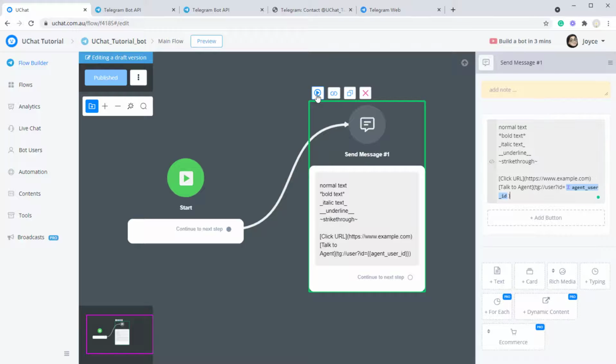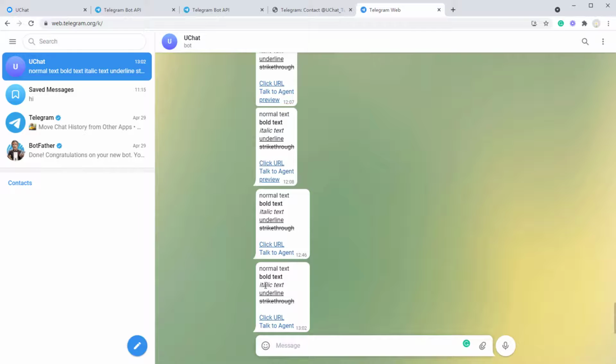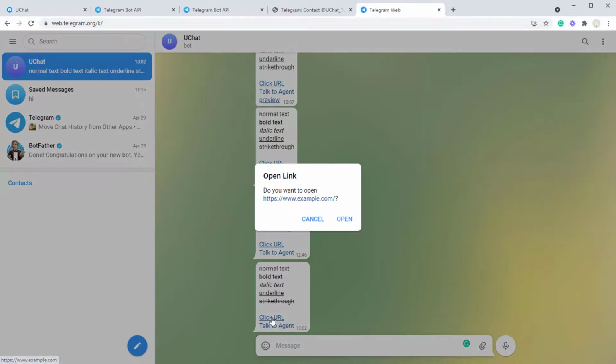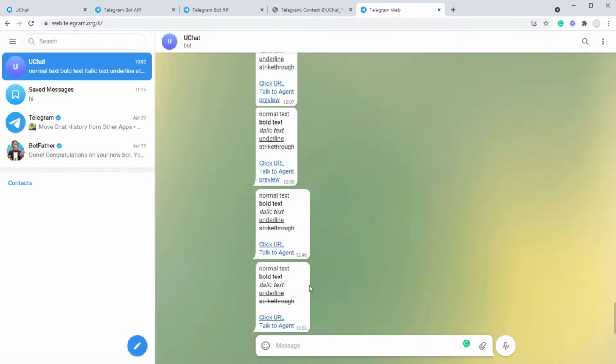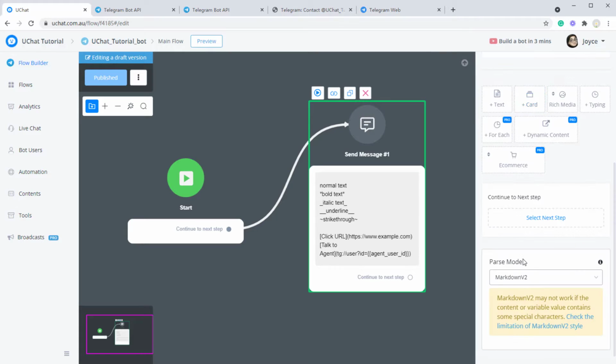Okay, let's test it. Now I can see that I have normal text, bold text, italic text, underline, strikethrough, everything here. And I have a click URL button. Let me click on it. Do you want to open this URL link? And when I click talk to agent, I jump to this agent and I can start the conversation with the agent. Alright, that's how you use the parse mode in your Telegram chatbot.